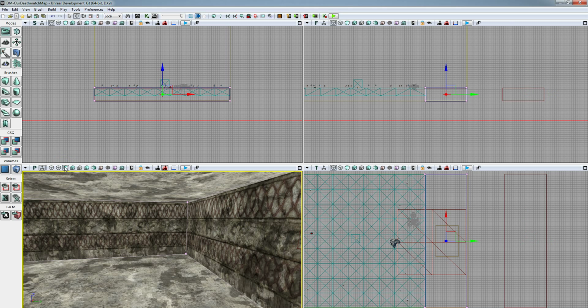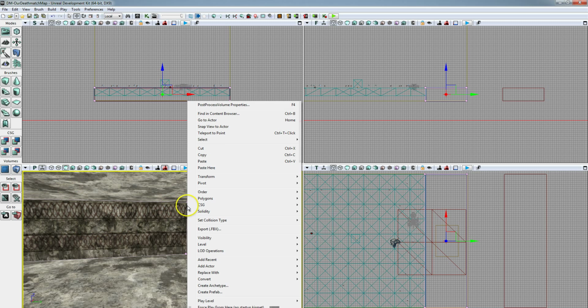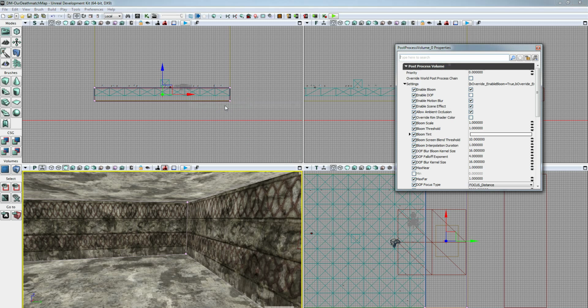Depending on where your edges line up and everything, you might need to go into wireframe mode to be able to see it precisely and select it. And if you have a hard time with both the water volume and the post-processing volumes being in the same spot, then you can just scoot one over a little bit and you should be fine. But now that I have my post-processing volume selected, I'll go ahead and right-click it. The very first option here, post-process volume properties.